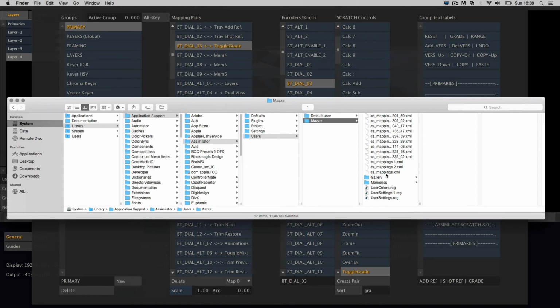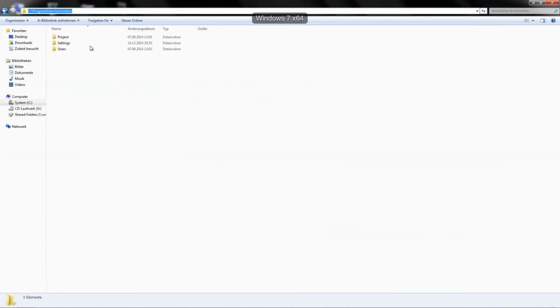If you are on Windows, let's have a quick look. It's kind of the same here. This is the path that you need to go to find the Assimilator folder. Note that the Program Data folder on your system drive is a hidden one. And inside here, you also have the user folders, this time without a CS Mappings file, and also the settings folder.